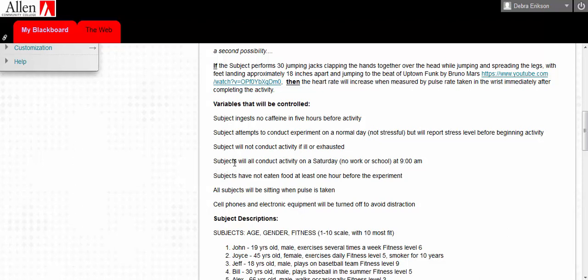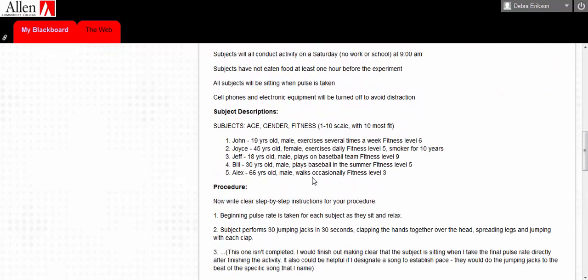Self-rating the morning or afternoon or whenever you run the lab. Subjects will all conduct activity on Saturday. That's what I decided on this one, at 9 a.m. No food at least 1 hour before. Sitting when pulse is taken. Cell phones and electronic equipment will be turned off, so no distractions. So I've got some variables there.